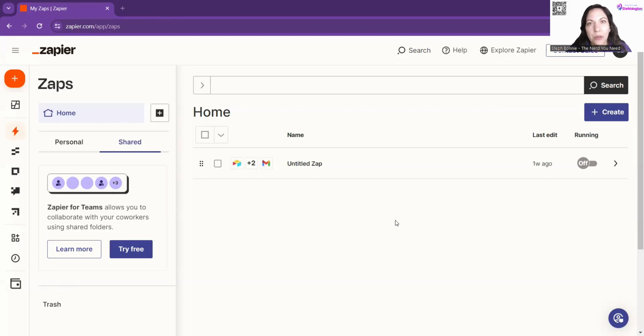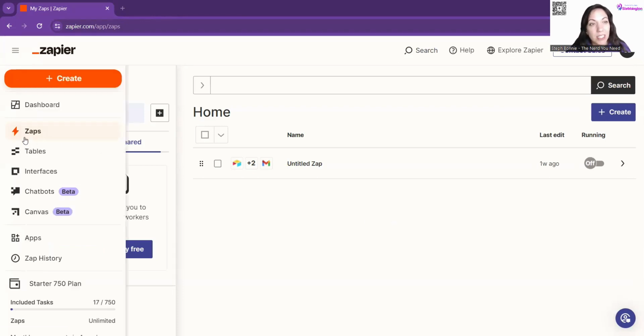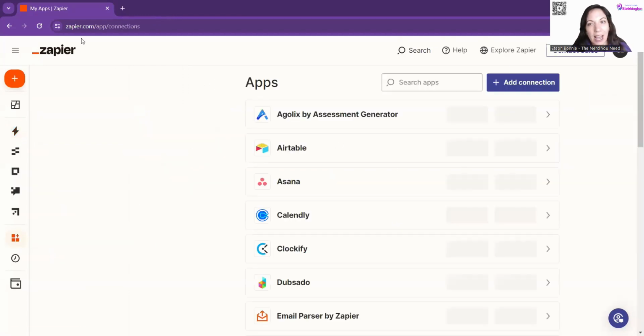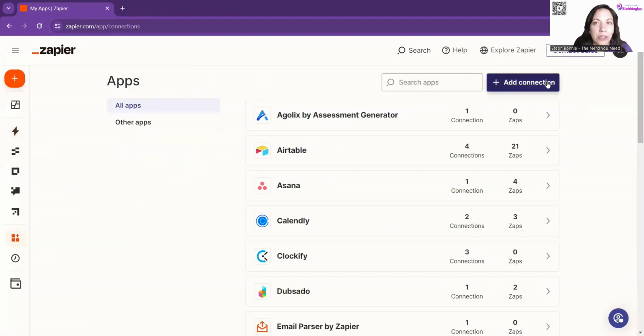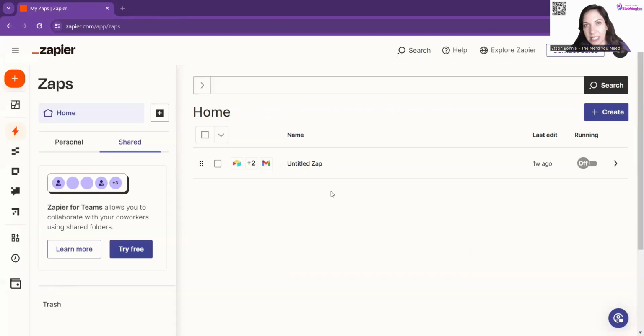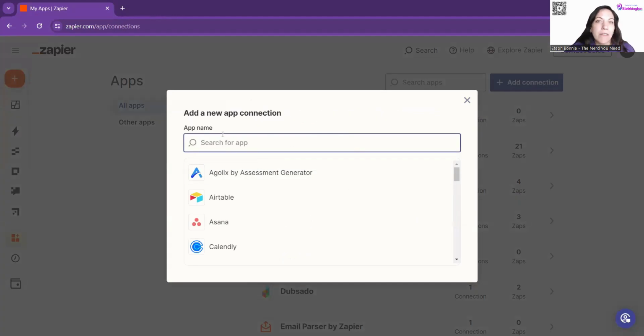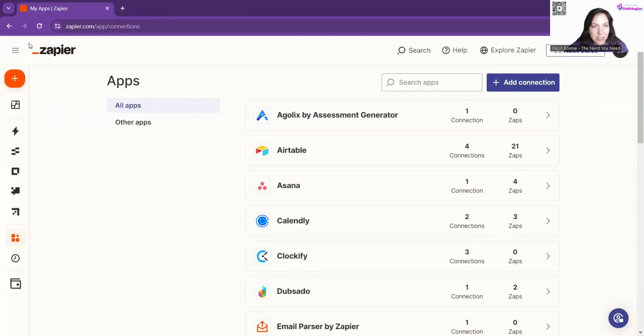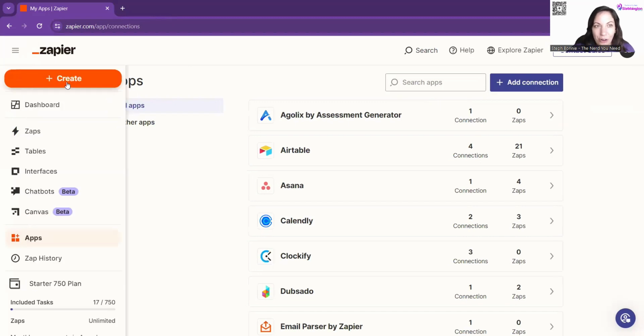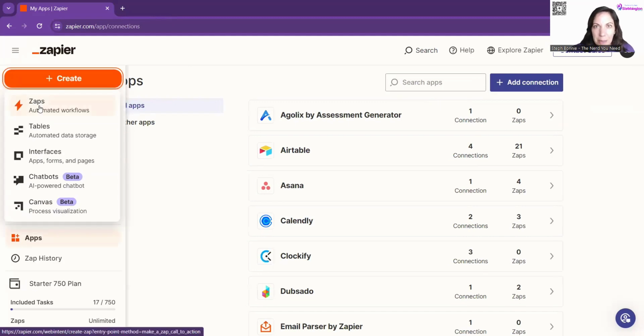Next, we want to make sure that we have the apps already connected. Normally, the easiest way to do that is to click on Apps, and then in the top right-hand corner, Add Connection. You can then search for the app in here and follow the instructions on the screen. Once you've done that, we then need to click on the top left-hand corner on Create Zap.